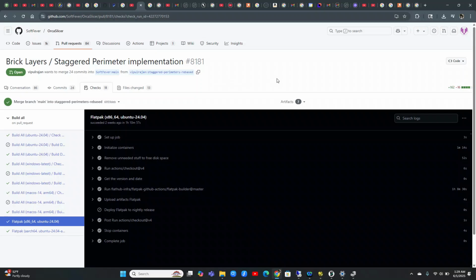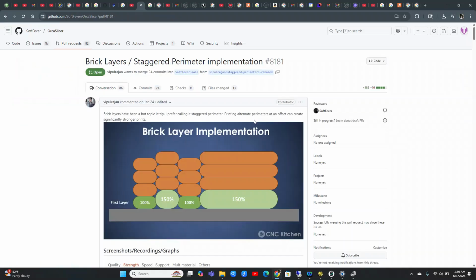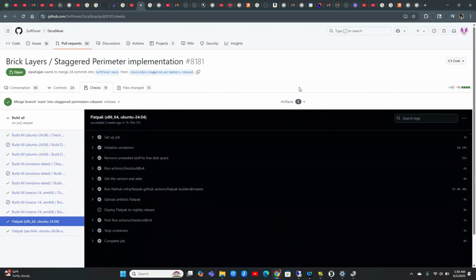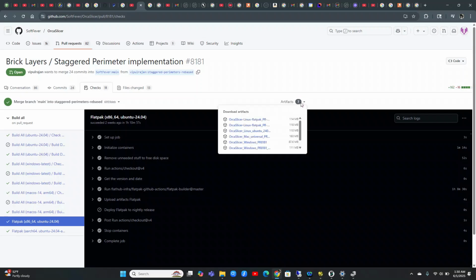Okay, so what you're going to do is you're going to go to this link. And it'll say brick layer staggered perimeter implementation 8181. And when you click on the link, you'll probably be here in this conversations tab. And to be able to download it, you need to click over to the checks tab. And then you're also going to want to make sure you're signed in. So you won't be able to view the whole thing unless you're signed in. So you're going to want to click to sign in. You're going to want to click on this artifacts, and then if you have the Windows operating system, you can go down and choose this Orca Slicer Windows, and this is the version I downloaded, and it will walk you through an installation procedure, and you will have this forked off Orca.